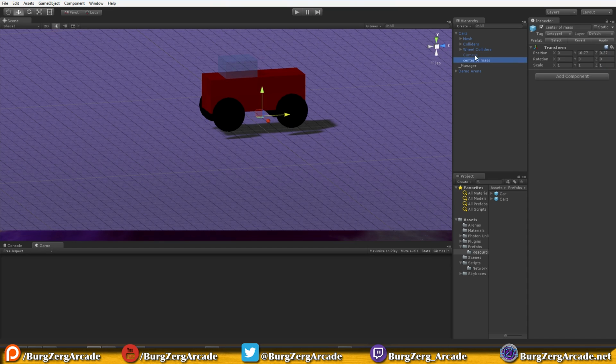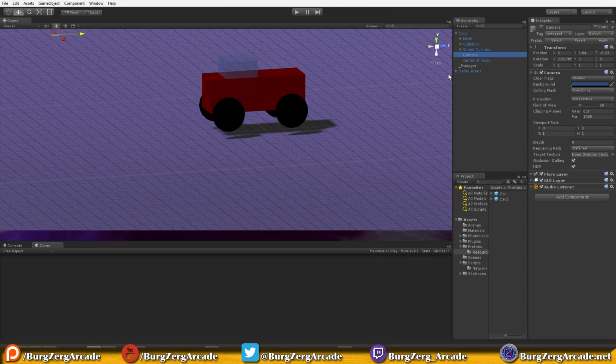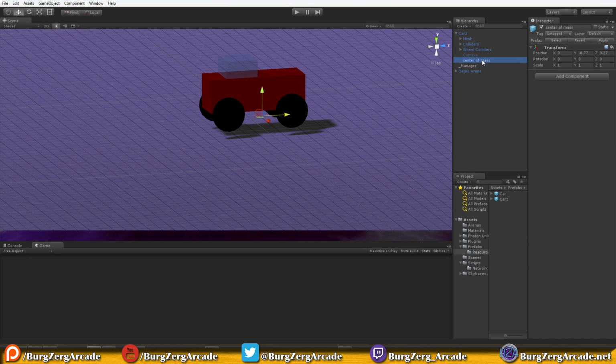And everything else outside of that, I have the camera, which again is disabled by default because we'll enable it only for the local player. And of course, the center of mass is just to help us if we do tip over, helps correct us. It also helps on the jumps to give you that nice little arc, basically to stop you from taking a nosedive off of every single jump.